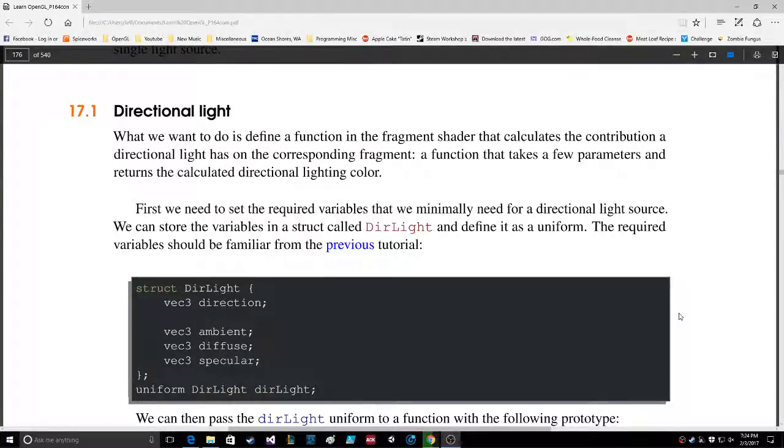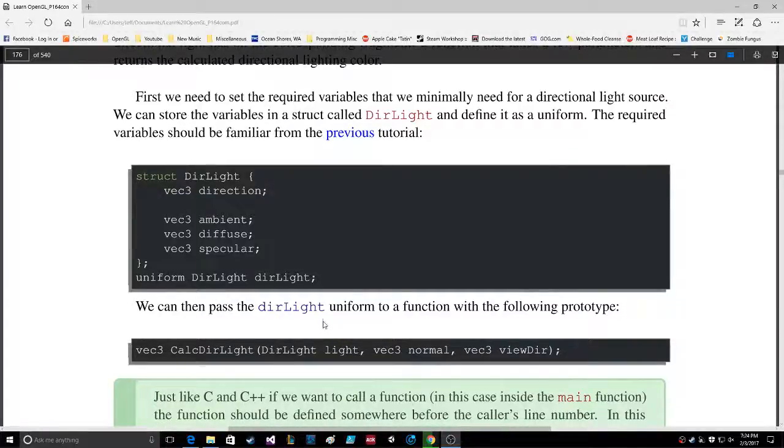Okay, so for directional light, what we want to do is define a function in the fragment shader that calculates the contribution a directional light has on the corresponding fragment. A function that takes a few parameters and returns the calculated directional lighting color. First, we need to set the required variables that we minimally need for a directional light source. We can store the variables in a structure called DirLight and define it as a uniform. The required variables should be familiar from the previous tutorial. We can then pass the DirLight uniform to a function with the following prototype.